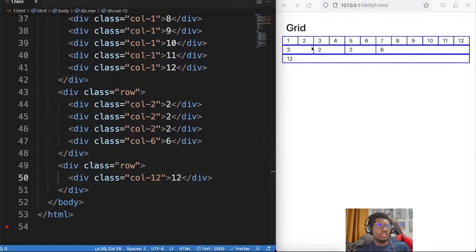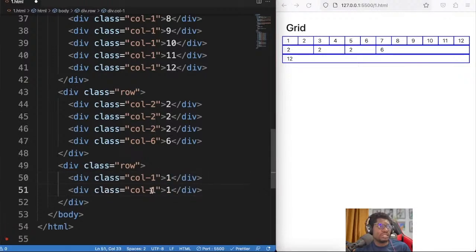So you can even put only these 2 or 1 and make the rest 11. So let's do that. You say this one is 1. Let's make the other one 11. And that's how you have it. You have this one like this, and then you've merged all this one.